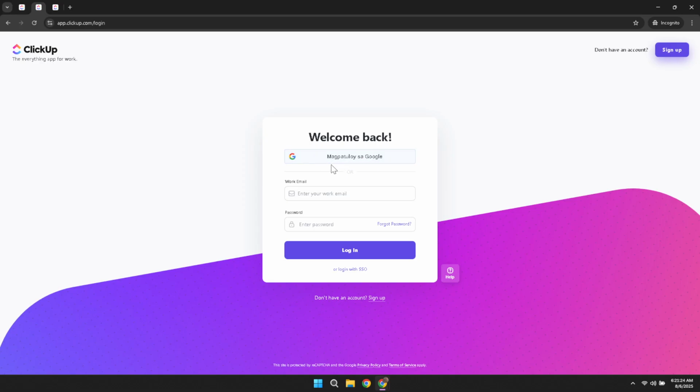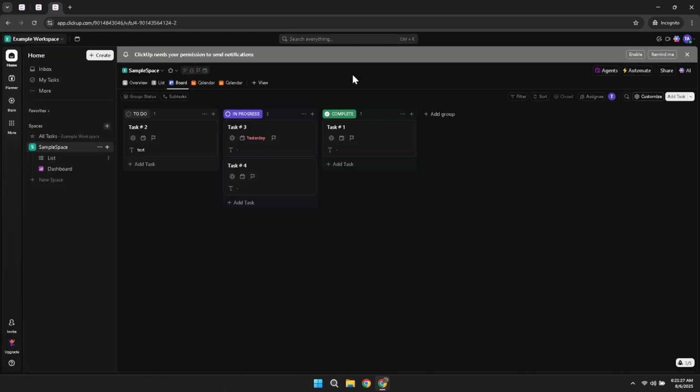Now, with your Clickup account open, it's time to navigate to your specific workspace. On the left-hand side of the dashboard, you'll see a panel displaying all your spaces and projects. Carefully scroll through and select the space you want to work in. This action will take you deeper into your organized tasks and projects. Great, you've made it to your space.